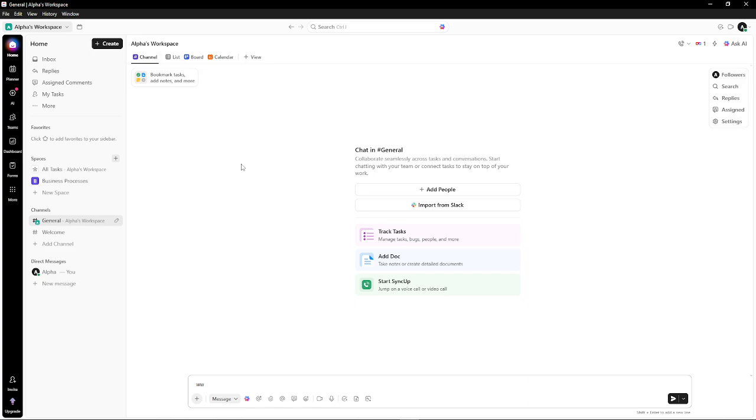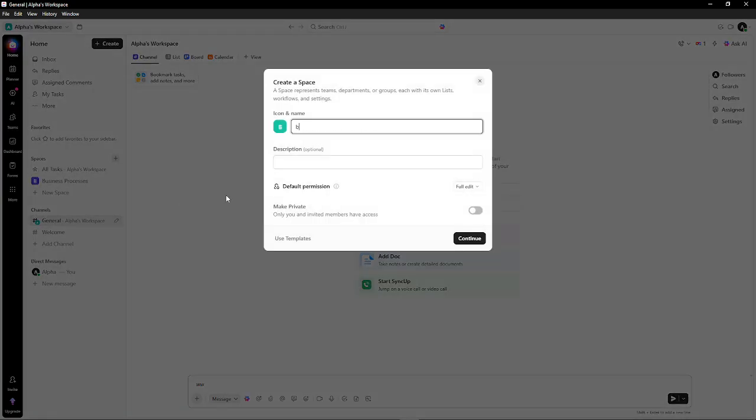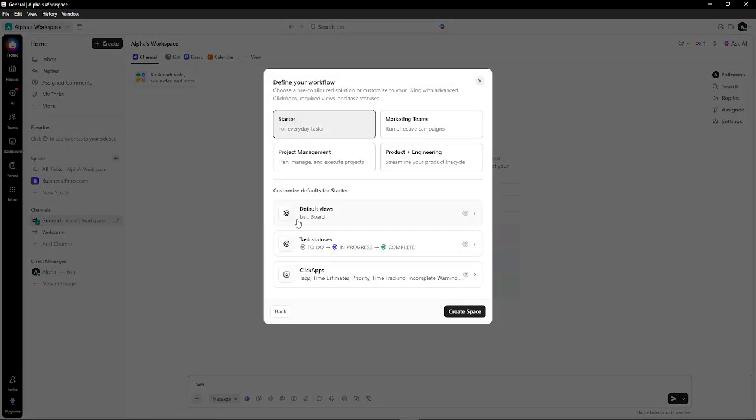Either option works the same for what we're doing today, so choose the one you prefer. Once you're in, we'll build a simple structure that mirrors how your business operates. Create a new space and name it Business Processes. This gives you a dedicated home for your standard operating procedures and ongoing workflows.